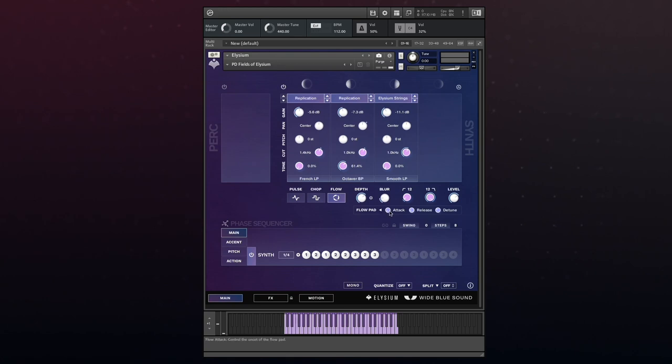And on flow mode, you can also change the pad attack and release, and you can even detune it a bit if you want more of an analog sound. You have the same filters here as on the perk section, and of course, level. If you want to turn on and off the channels, use the moons. You can command click on Mac or control click on Windows to solo a channel.